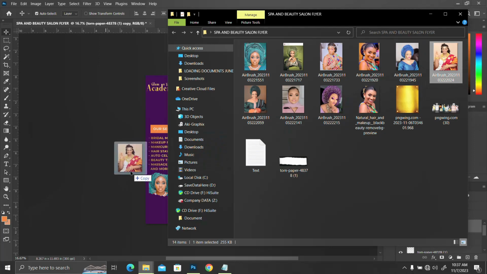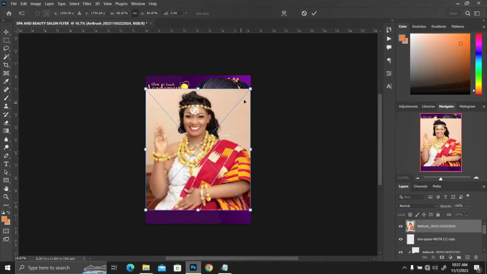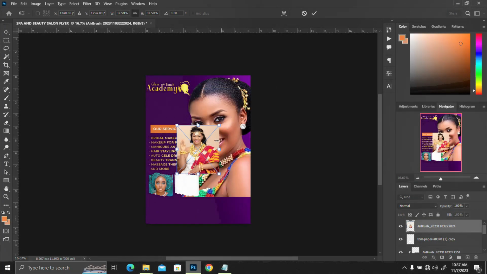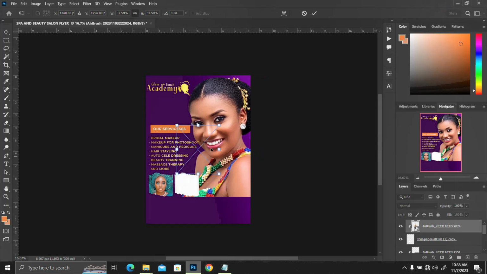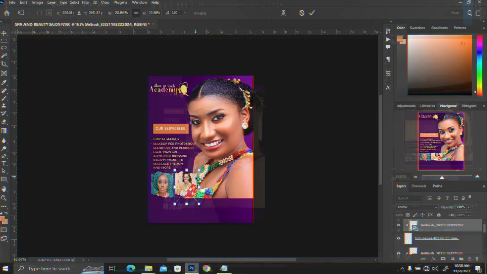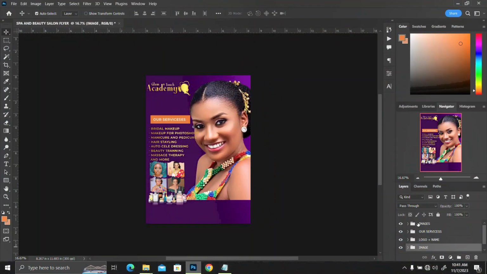Clear that image and go and import the next image into it. So let's bring this, reduce the size, and create a clipping mask. As you know already, just do it nicely. So while these are images, this is the image.